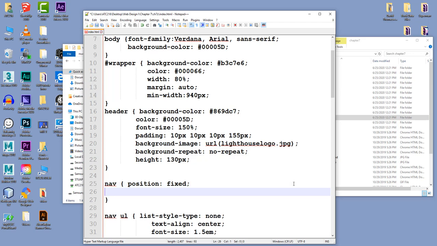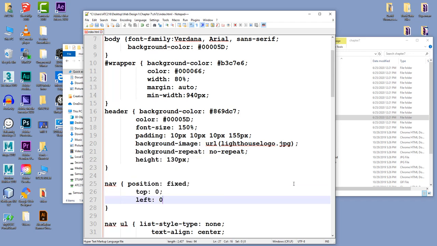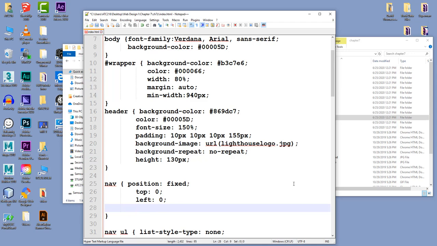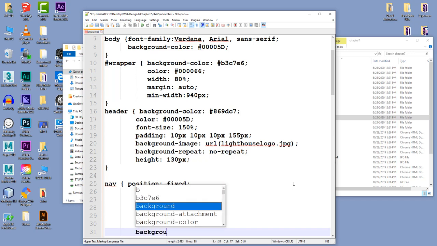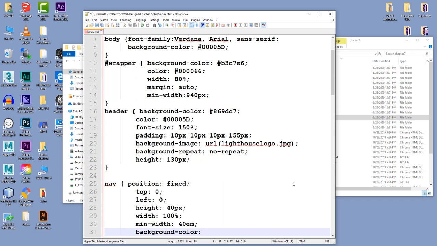Position is fixed. Top is 0. Left is 0. Height is 40 pixels. Width is 100%. Min width is 40 EM. Background color B3C7E6.